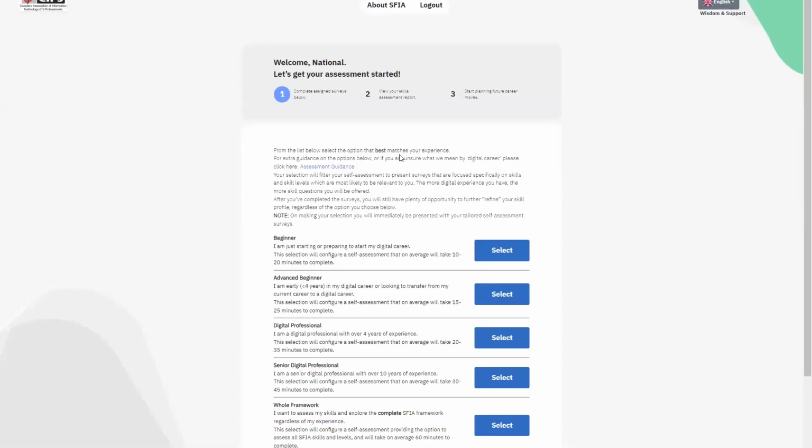Now, when you log in for the first time, you'll be asked to complete some surveys. And the surveys will essentially discover what skills you have in various areas and what levels. Now, if you like surveys, or especially if you have a lot of experience, then you're going to want to pick one of the options further down, such as senior digital professional, more senior level positions. While if you're looking just to do a brief survey, or if you're just starting out in your IT career, then you could select the beginner one.